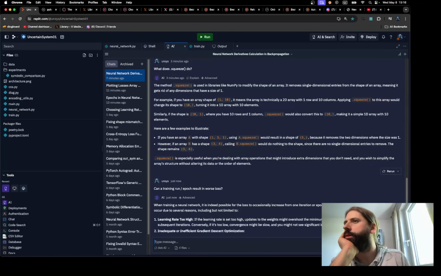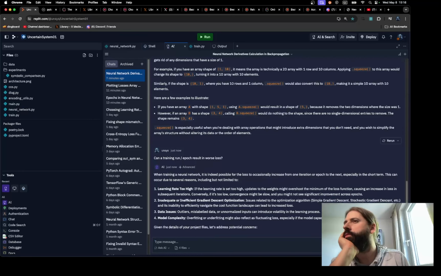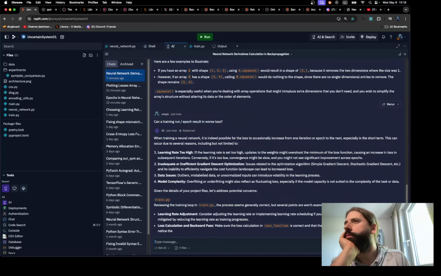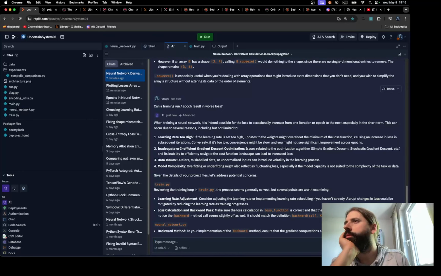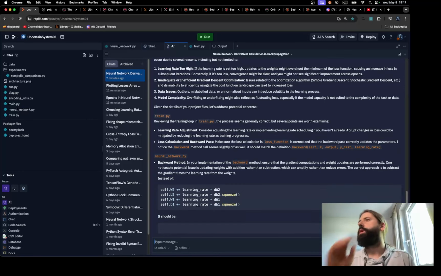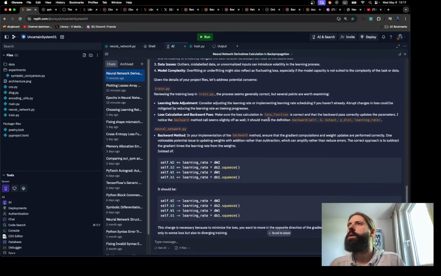In the short term, this can occur due to several reasons. Learning rate too high. Maybe. Inaccurate and inefficient gradient descent optimization. Issues related to the optimization algorithm, simple gradient descent. Cost function landscape. Yeah. I guess the point is, yeah.